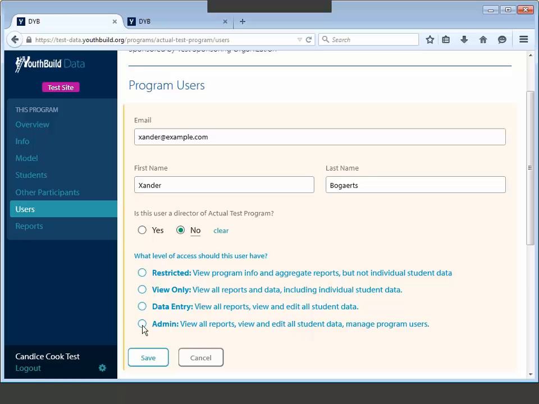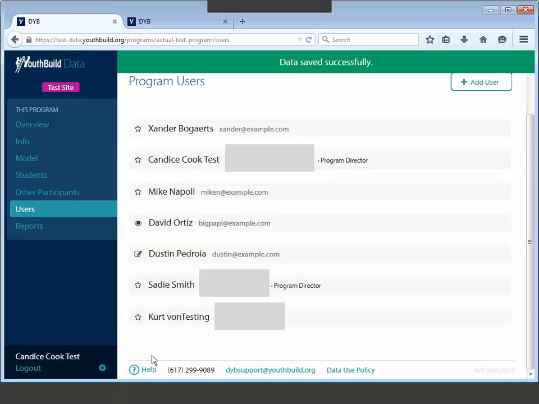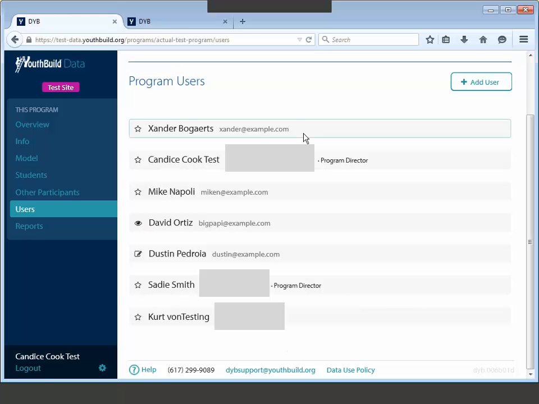So when you click Save after completing this form, a welcome email from YouthBuild Data with a link to create their account will be sent to that user email address. And once that user opens up that email or clicks on that link, they'll be able to create their account, create their password. And once created, only those users can then change their own email and password. So admins actually can't change passwords for other users. And it's really easy to do.